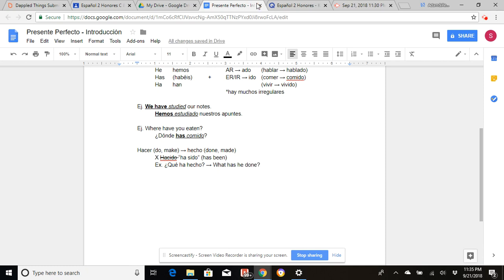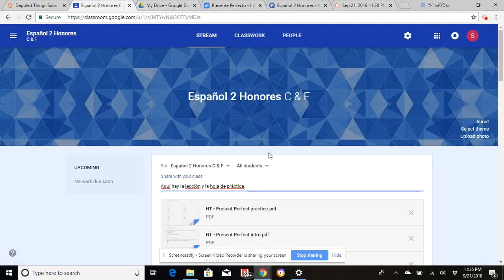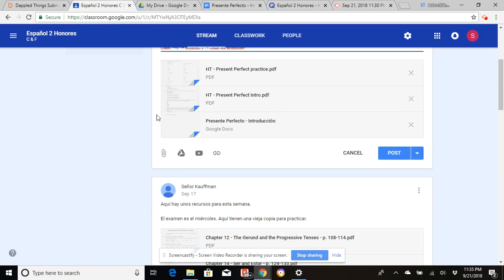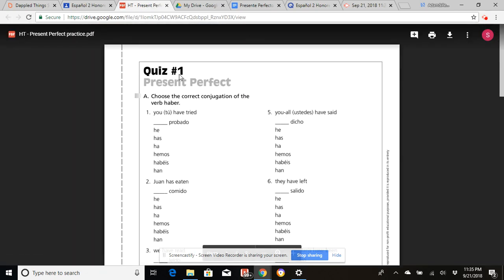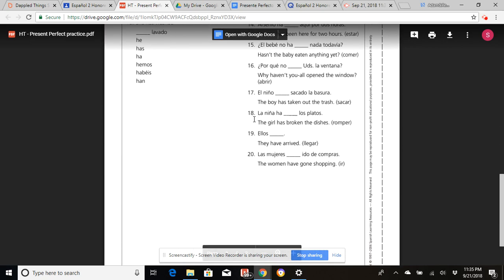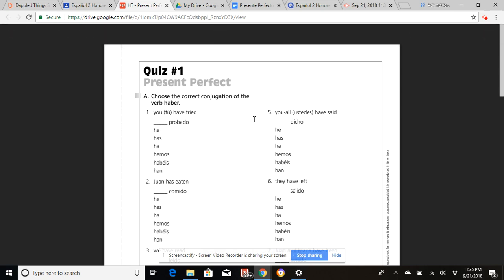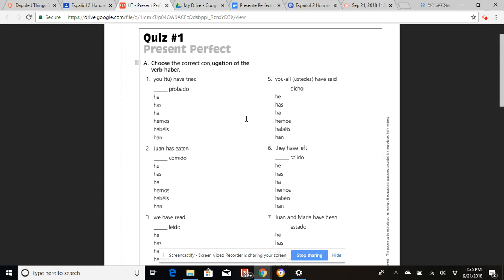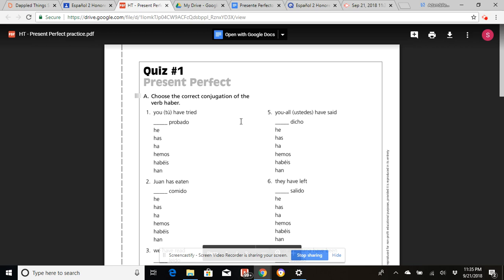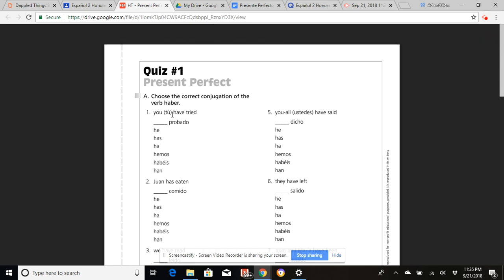Going to the homework. All you're doing tonight or over this weekend is this little worksheet, 20 questions. We're going to do 3 or 4 of them together right now. So that'll be real easy. Part A is just reviewing the conjugation of haber, which remember is he, has, ha, hemos, han. Habéis for you all have if you're in Spain.